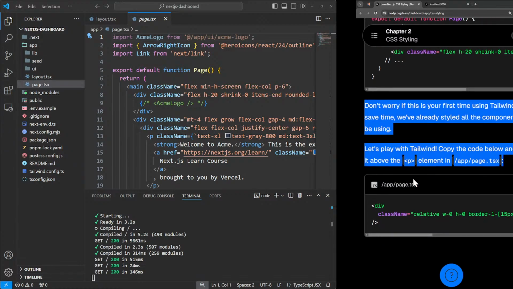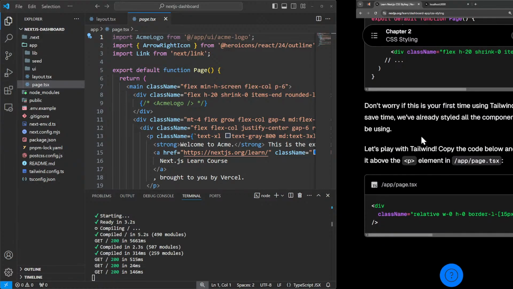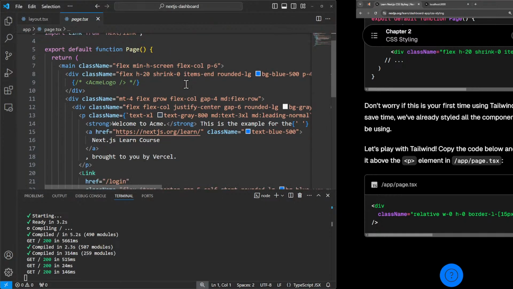Don't worry if this is your first time using Tailwind. To save time, we've already styled all the components you'll be using. Let's play with Tailwind. Copy the code below and paste it above the p element in /app/page.tsx.